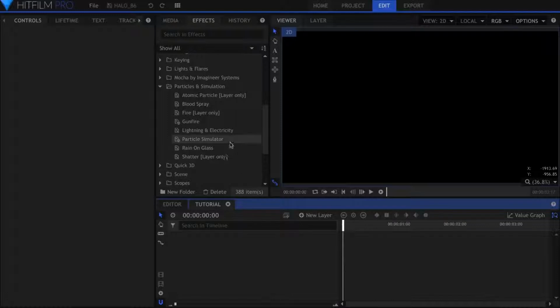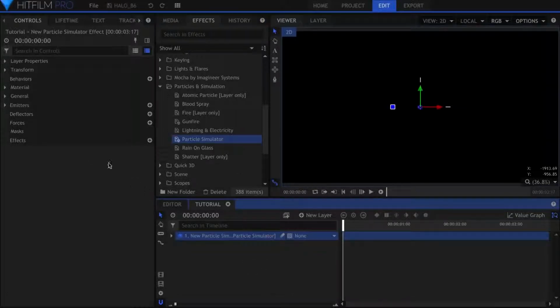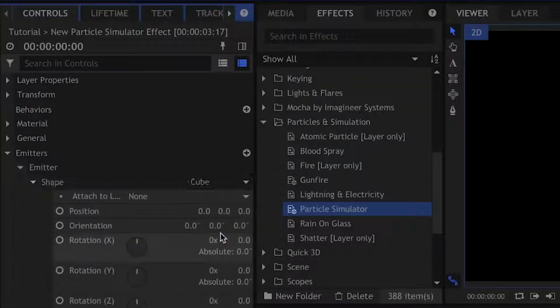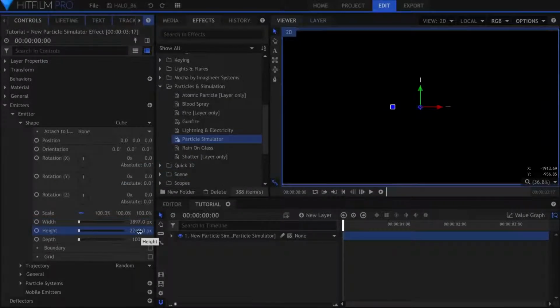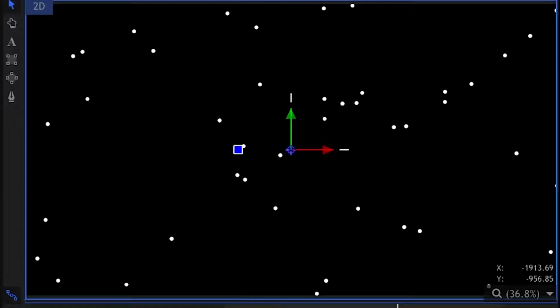We'll start by dragging the particle simulator into the timeline. In the controls panel, change the shape to cube. A little bit further down, increase the height and width to cover the screen. You'll now notice that particles spawn all across the visible area, instead of from a single point.